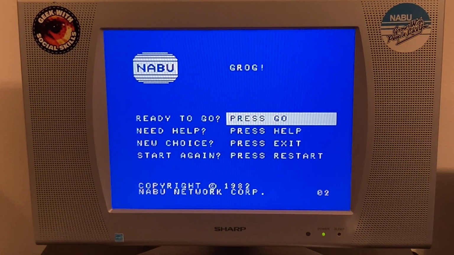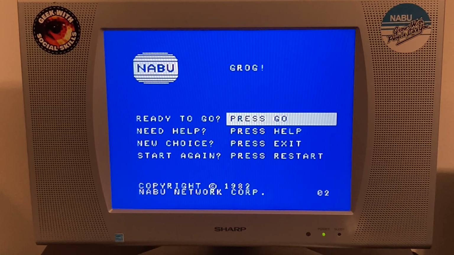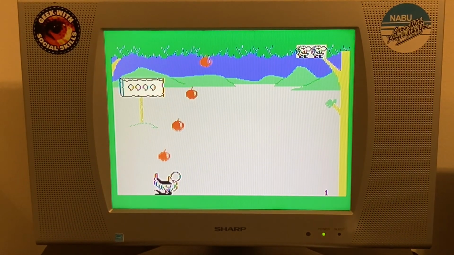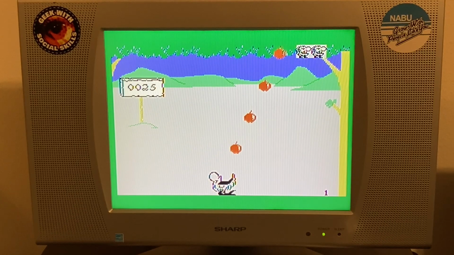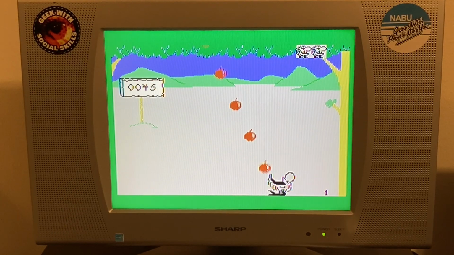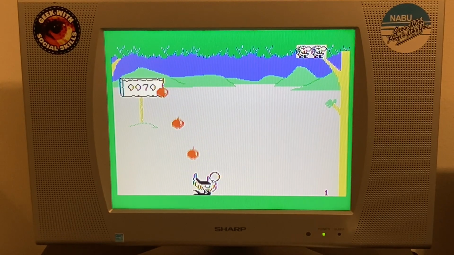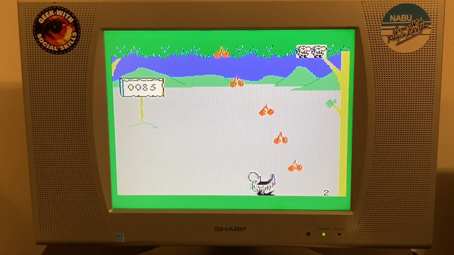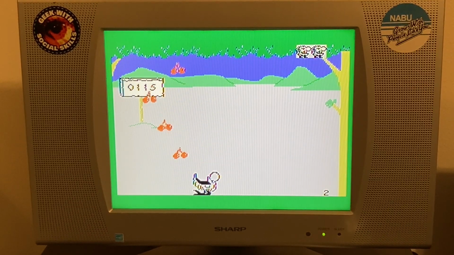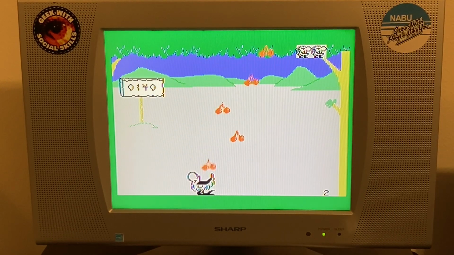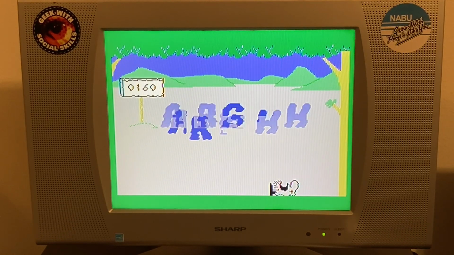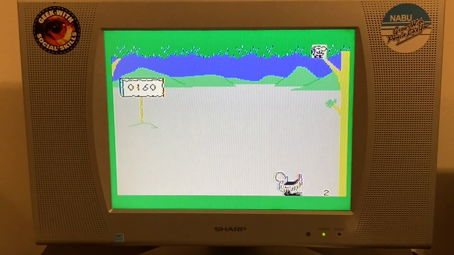And what this game is, to me, it's kind of like a Kaboom game on the Atari 2600. And I'm going to show you a little gameplay here really quick. So you got your guy here, and you gotta catch the apples like that. And as you play, it gets faster and faster and faster. And it's a pretty fun game. I like it. Oh, get the cherries. So yeah, this is Grog, and this is now available on NABUnetwork.com's internet software. Oh, and I missed a cherry, so arg. Alrighty, so that is Grog.